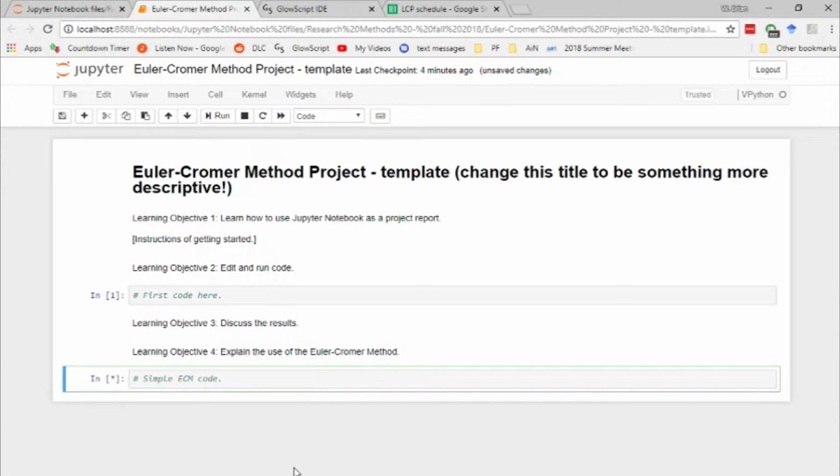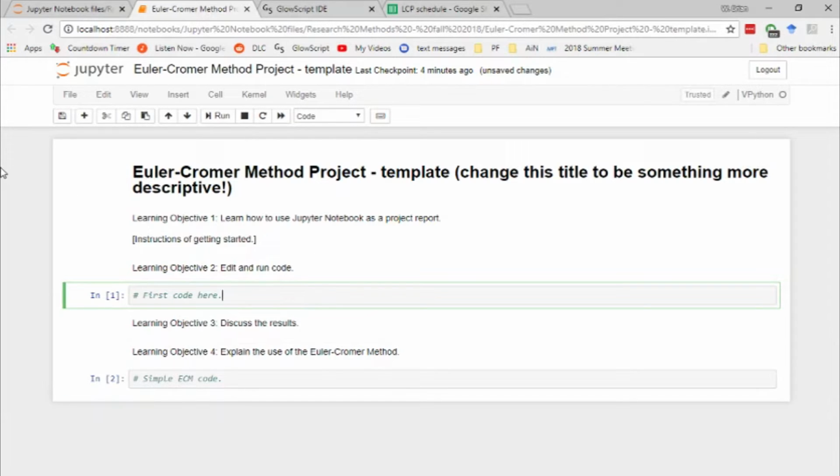Okay, so as I'm looking back over this, I'm thinking about these first couple learning objectives, and I don't know that they fit into a project per se. You know what? It can, now that I think about it. This needs to be part of the ECM project setup. There we go. Because I don't want them to do a worksheet up here, and then a worksheet down here, and then a worksheet down here. Yeah, explain the use of the Euler-Cromer method.